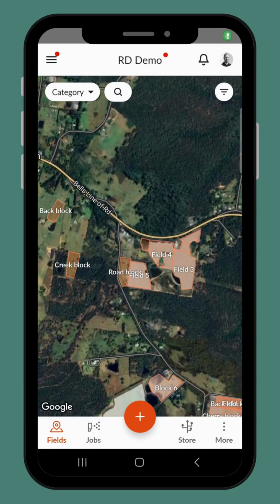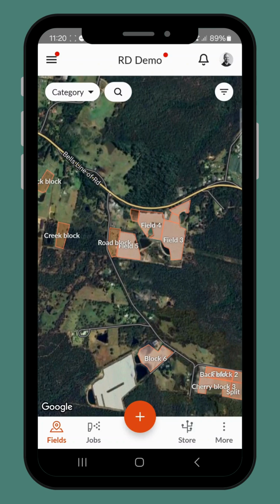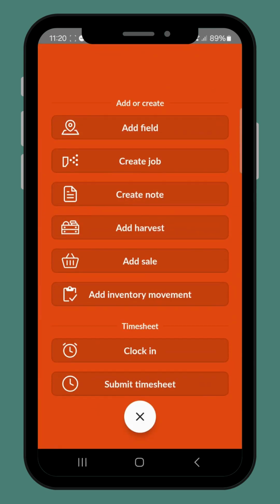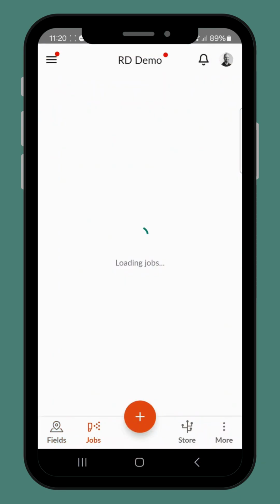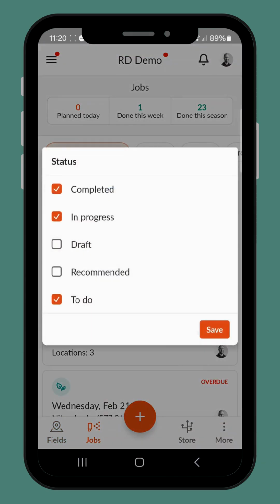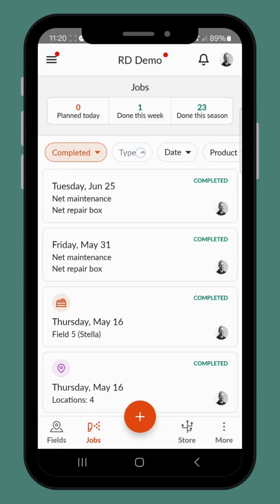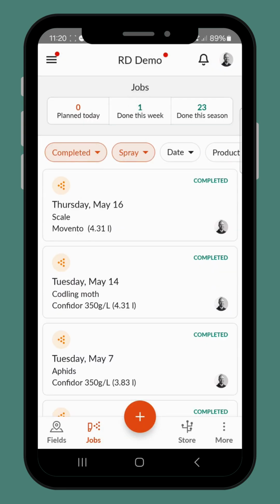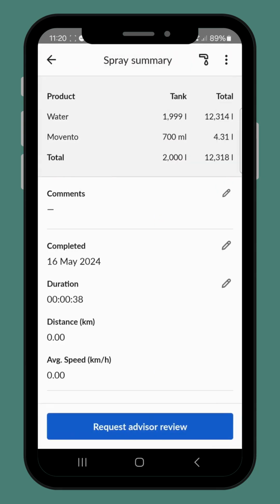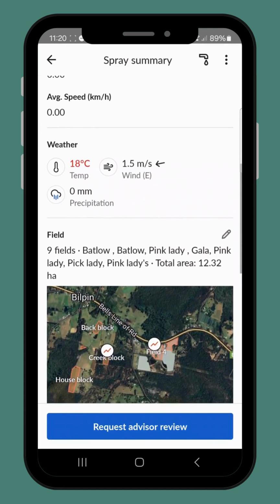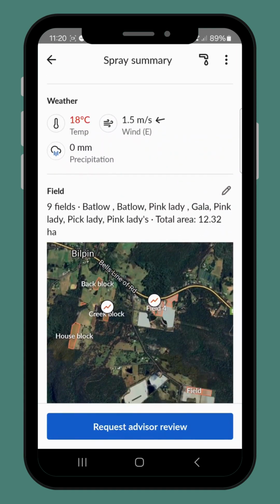So regarding the weather, we have an automatic weather collection when we're doing treatment jobs. If we come in here and we have a look at some completed jobs, we can have a look at spraying jobs, for example. So when we get the summary here, we can see what was sprayed, the water used, distance, average speed, and we can see we've brought in the wind speed, wind direction, temperature, precipitation.